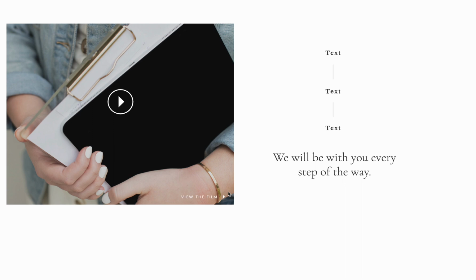So that is how to add a video to your website and link a video to a more full screen version of your video from Vimeo or YouTube.